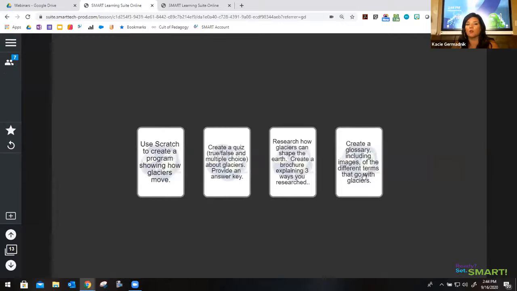So one of the big things would be, hey guys, if you're going to be using Scratch to create a program showing how glaciers move, I want to see evidence of what you learned from your notes in your programming, in your coding that you do. So that when I look at that student's project, I should be able to see, yeah, they got it. And I should see them having those notes up and active as they're creating a quiz or as they're creating a brochure.